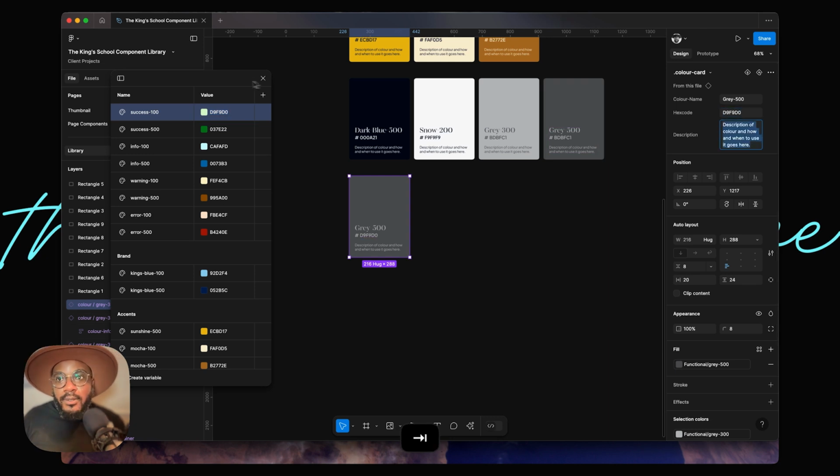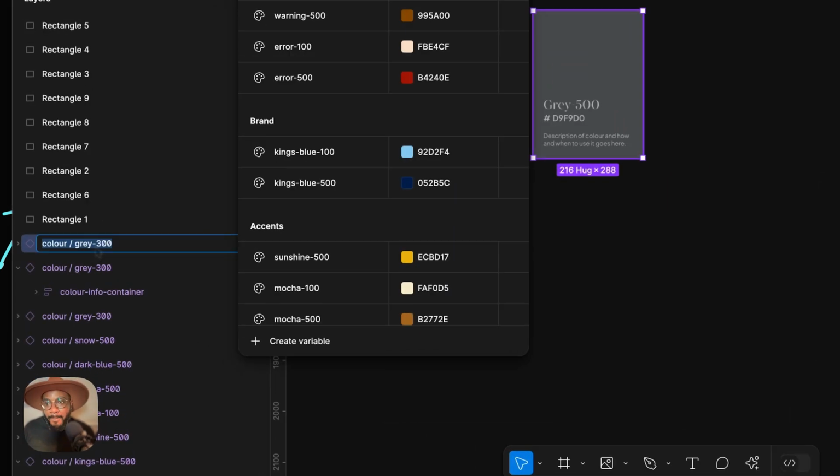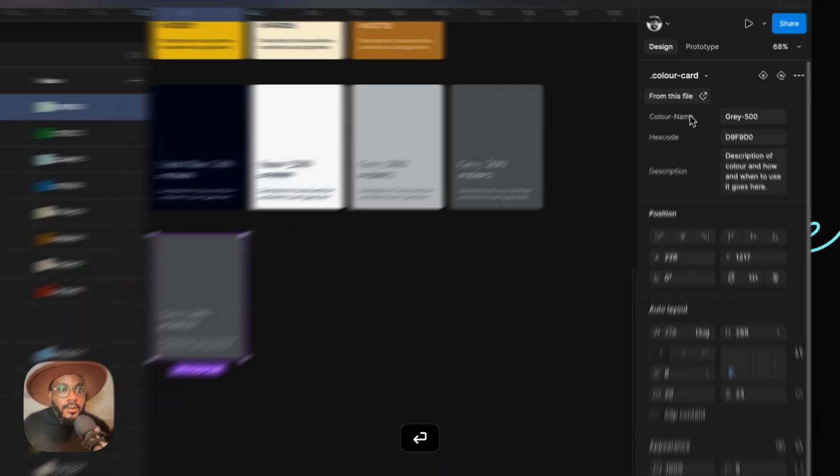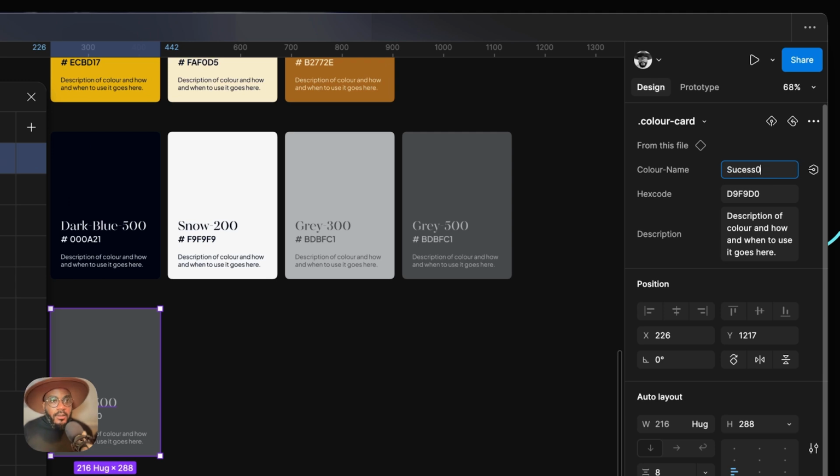Going to plug that in. Don't forget to rename your layers. Name your layers. Success 100.